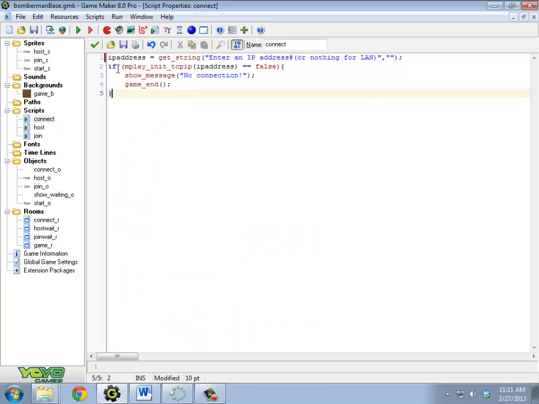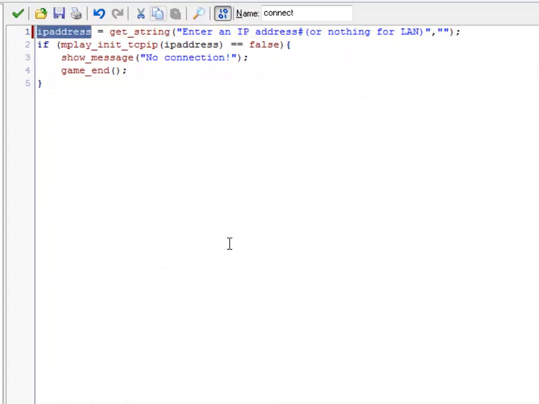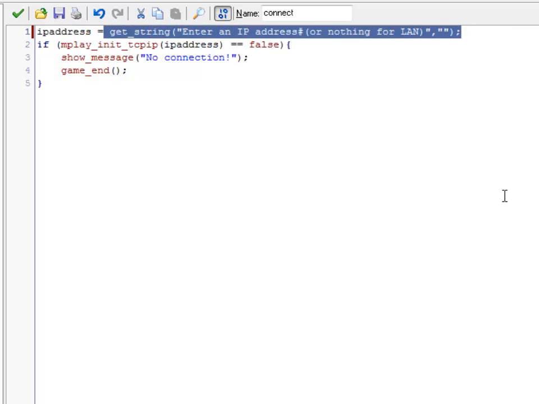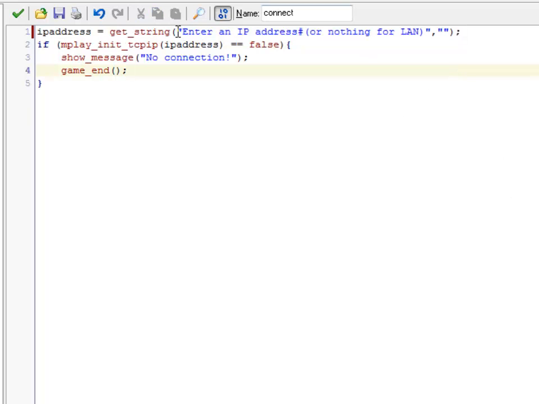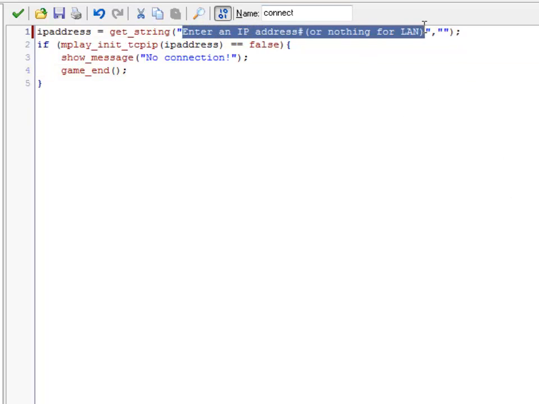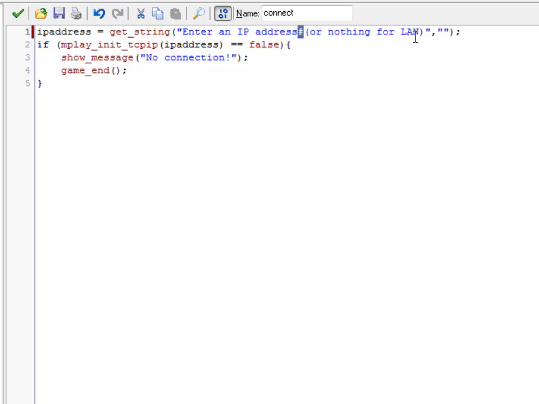So to begin with, when we first connect, I created a variable called IP address. GetString pops up a message box which allows you to enter something in. So I say enter an IP address or nothing for LAN. By the way, in a string, if you put in a number sign, the thing on 3, that actually puts in a return, so it goes to the next line. After the comma, I just have empty quotes here. This is what starts in the default field. So in the text field, it's going to start with that text by default, which is nothing. You have to put that in, though.